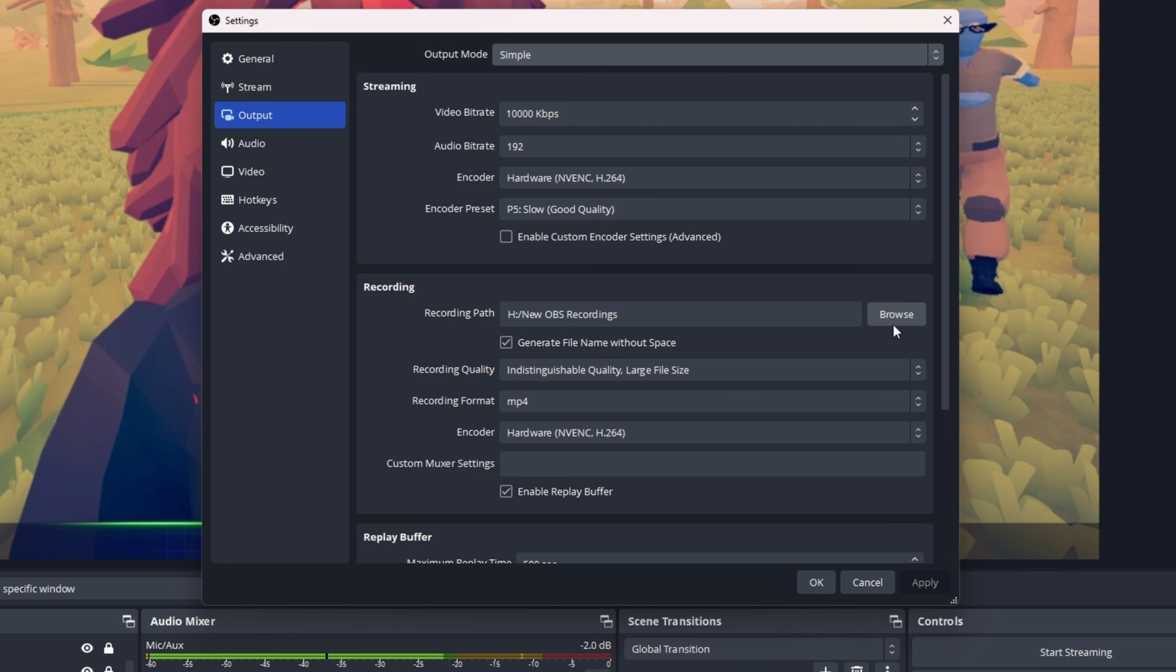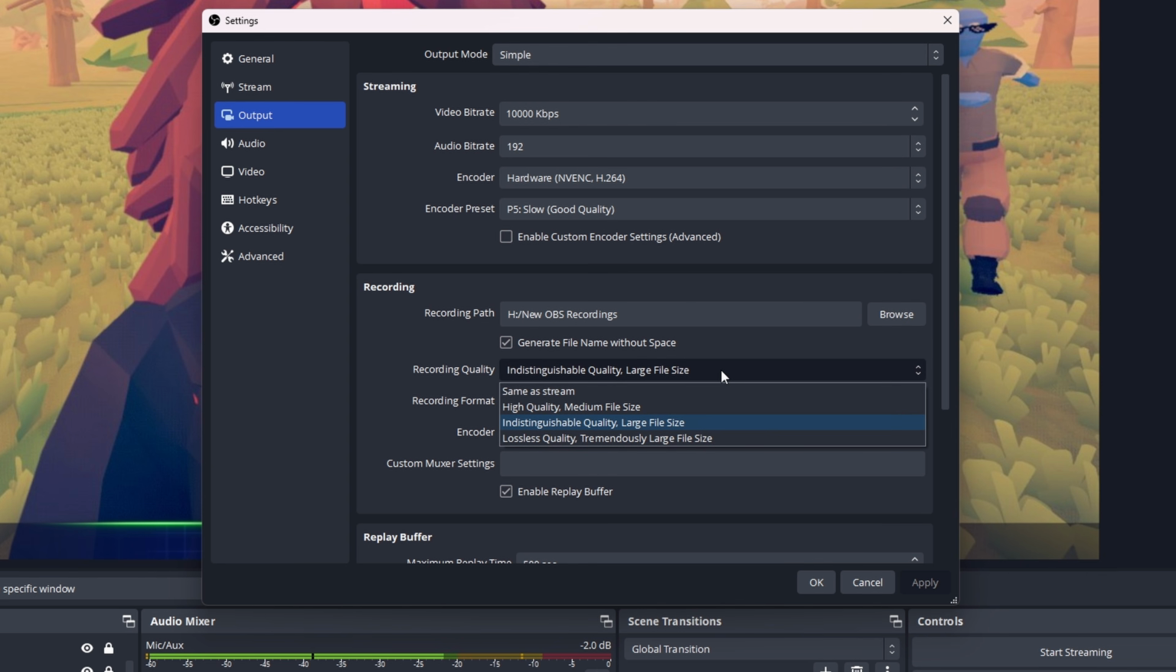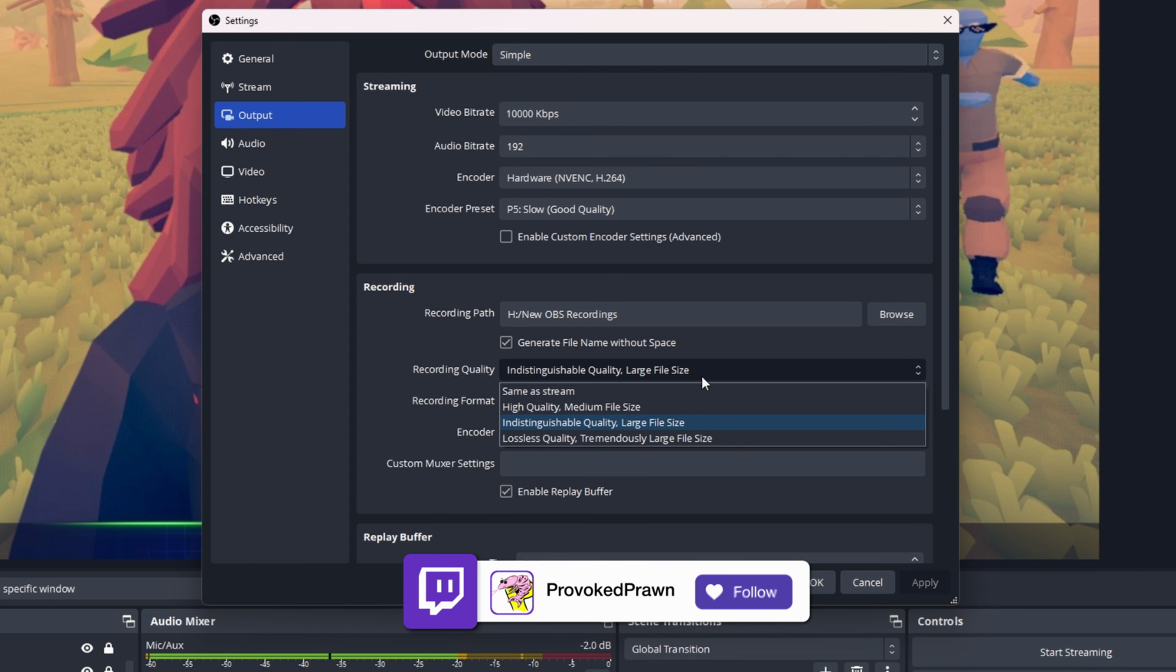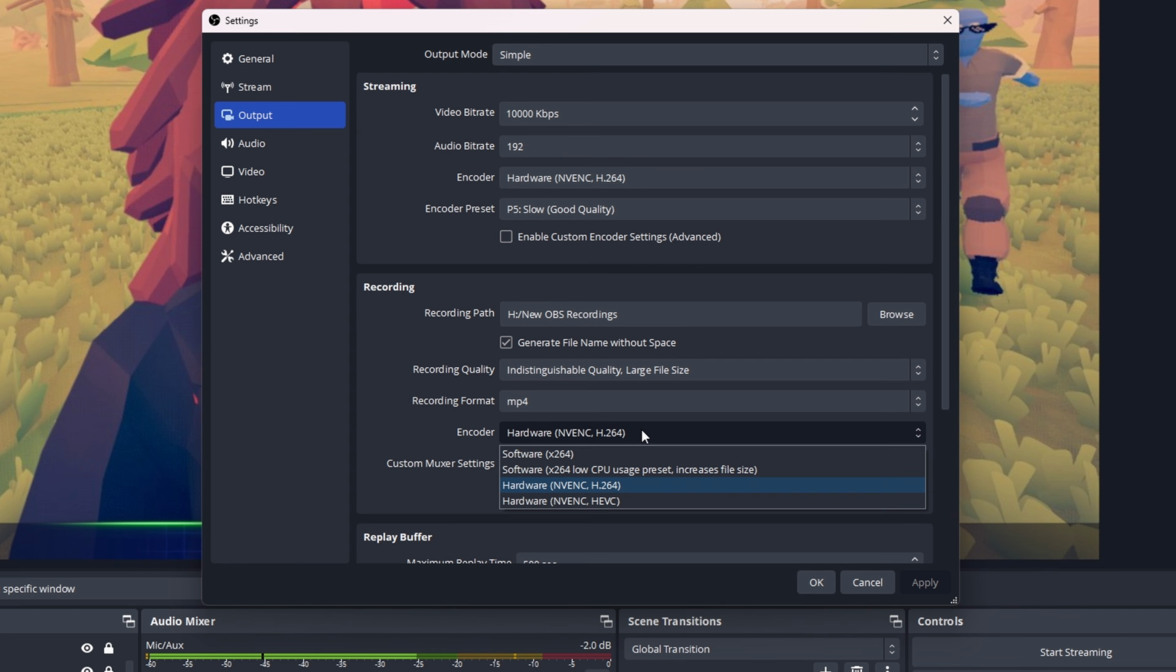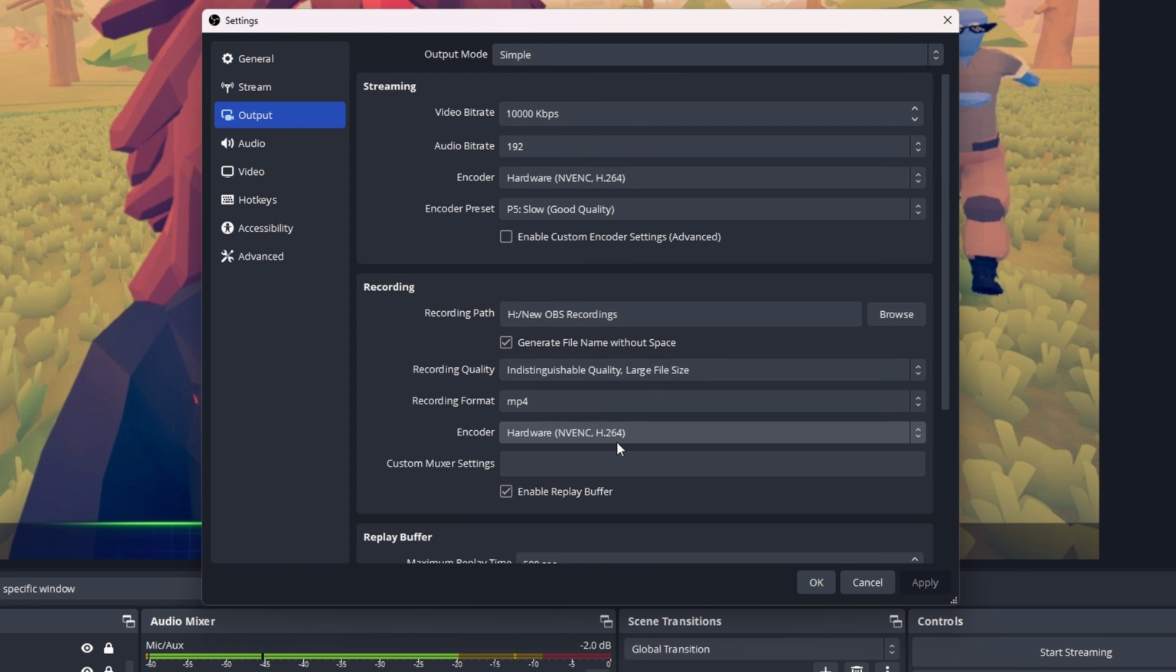I'll show you that in a minute, but I basically try and select this to set it to the best possible quality, or at least really large quality, so you can see indistinguishable quality, large file size. Recording format is MP4. Now you might want to use MKV if your system is a little bit unstable, but I've not had any problems with that crashing. And then I'm using my graphics card's hardware encoder, H.264.